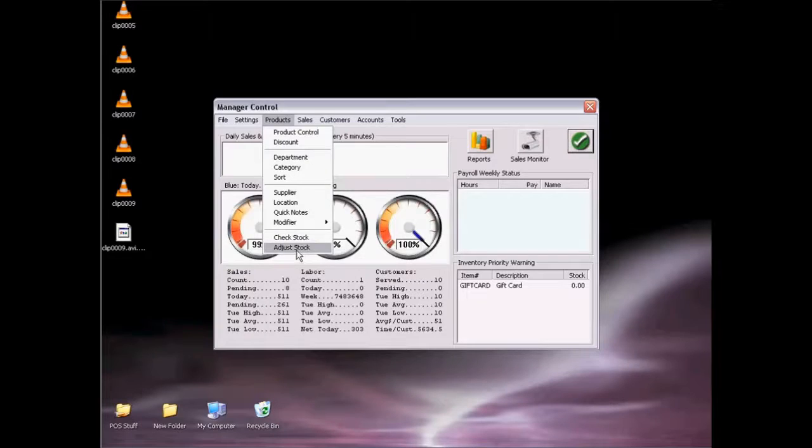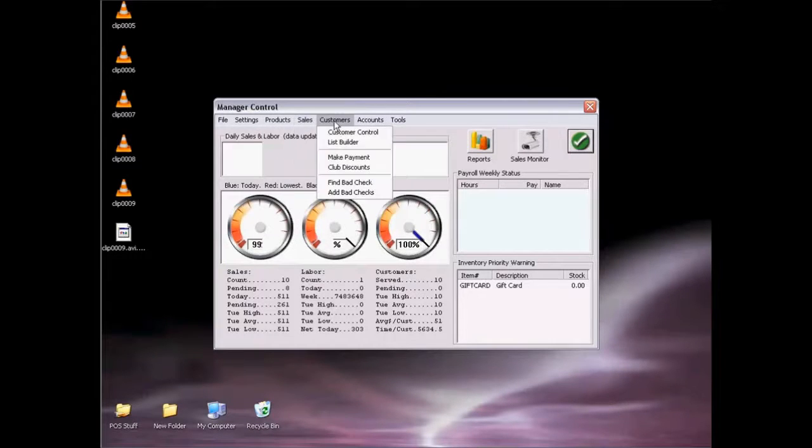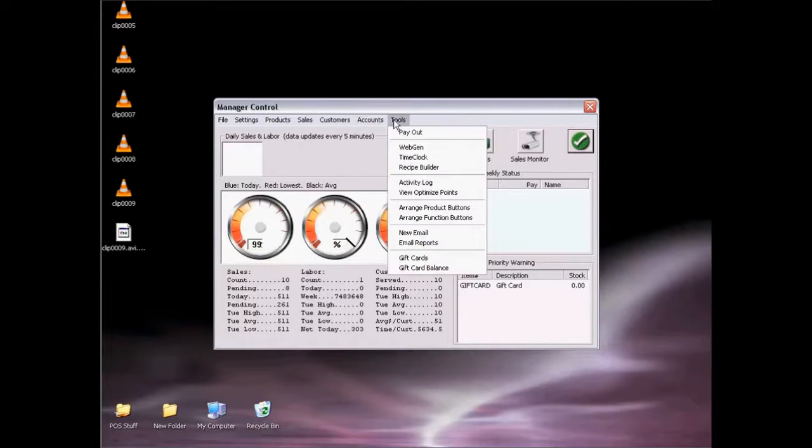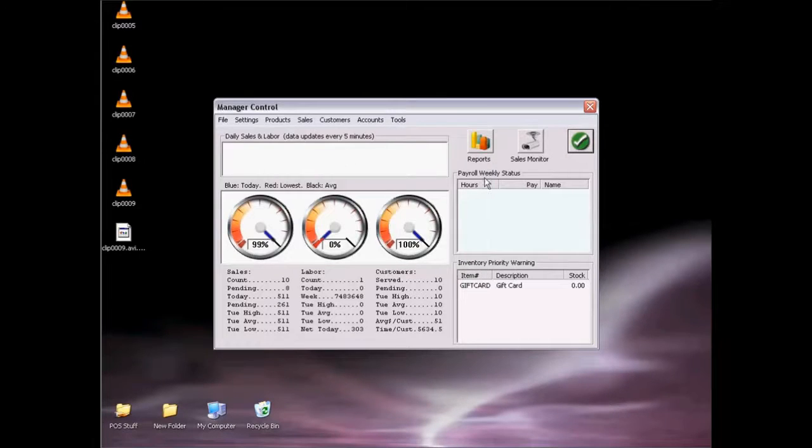Other things you'll see here in your manager menu. Just go through this slowly so you can see. List builder, customer control, accounts. Shows you customers that have accounts due, things of that nature. Time clock. Gift cards. It has a built-in gift card system. Lots of good functions there. Let's go ahead and look at the reports now.